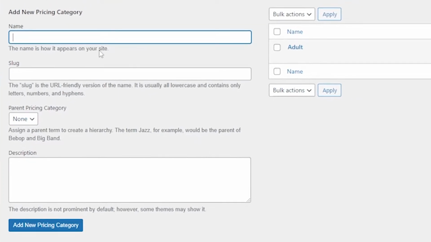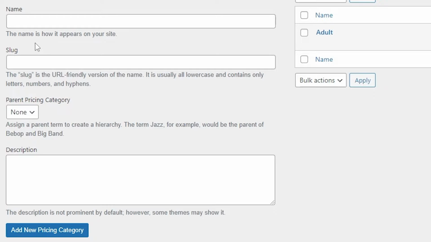Once you are here, you can see the add new pricing category option, and under that you have your name field where you can name your category, and a slug. What a slug basically is, you actually don't need to worry about this. You can name it exactly the same as your category, but let me tell you, it's basically a user-friendly URL which tells our customers or users what this exact category is. Just a general idea which will help our users to some extent.